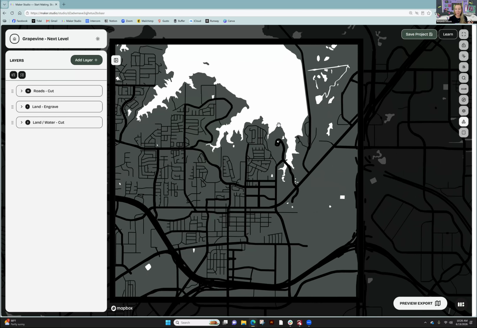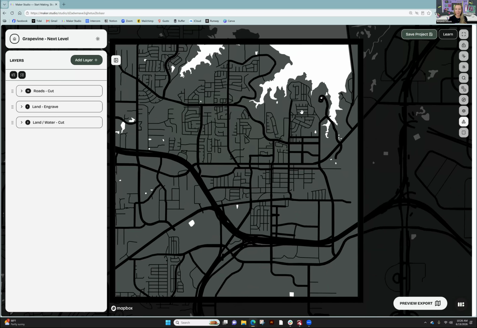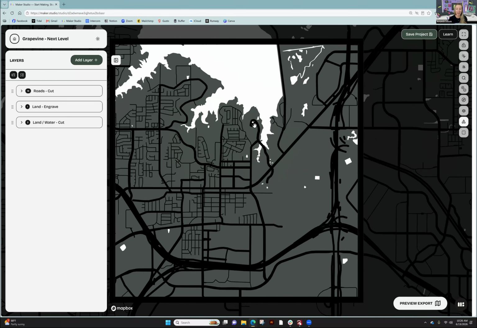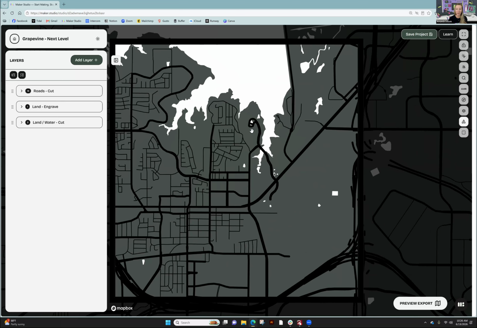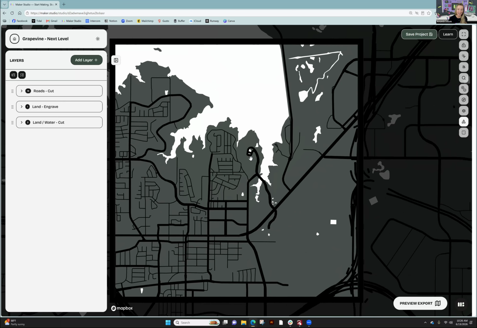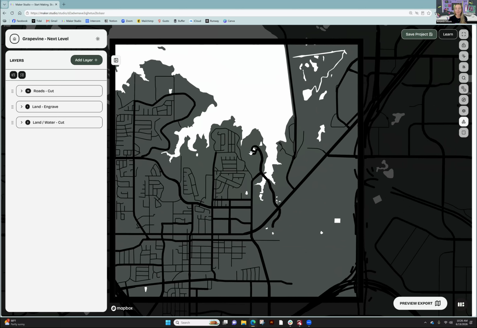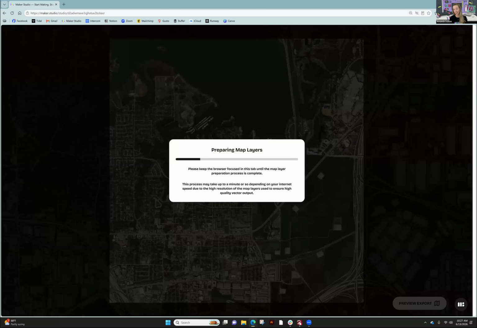So first I typed in Grapevine. It took me to this area. Then I typed in the actual resort, which is on this little chunk here. And I decided this is about where I want my map to be centered. If I like this, I can just click on Preview Export right now. I'm going to show you what the process looks like.